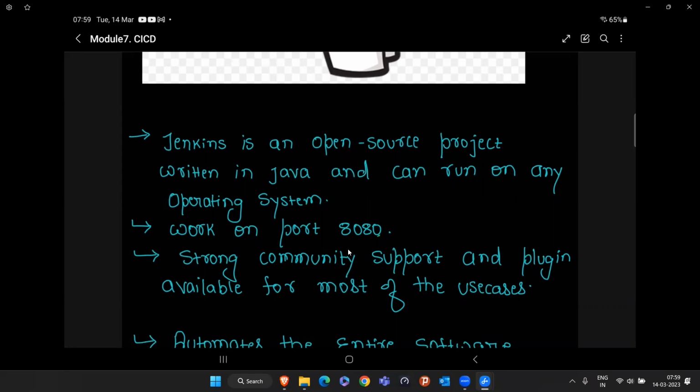Does anybody remember which port our HTTP website was working on by default? Do you remember? Anybody? Port 80, sir? Yeah. So similarly, Jenkins works on port 8080. Like HTTP was on the default port 80, Jenkins is by default on port 8080.